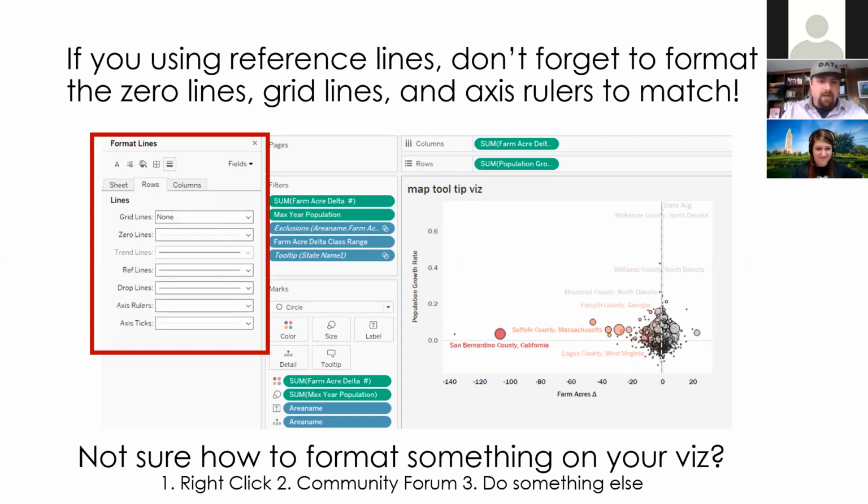Chances are, no matter what it is, if you right click on it, you will see a format option come up that you can edit. If you can't, there's a little formatting specific thing that you can't figure out to do, go search it on the community forum.